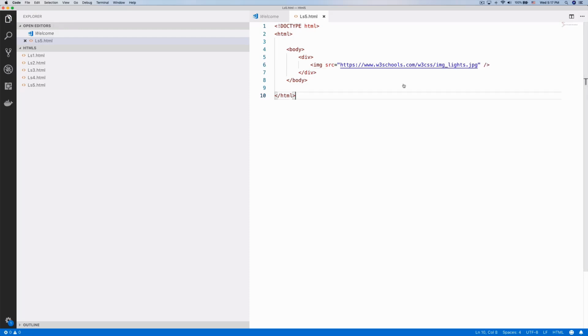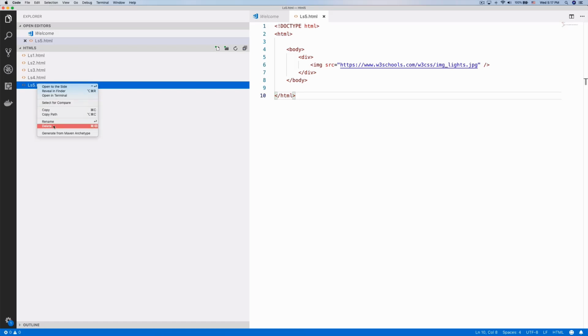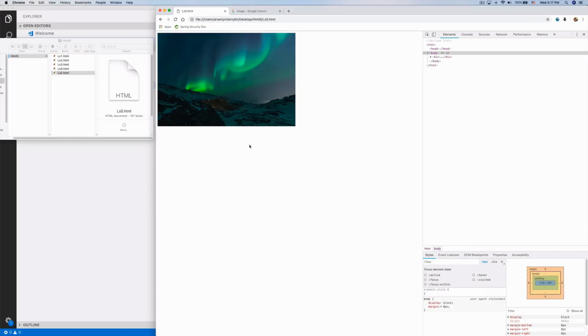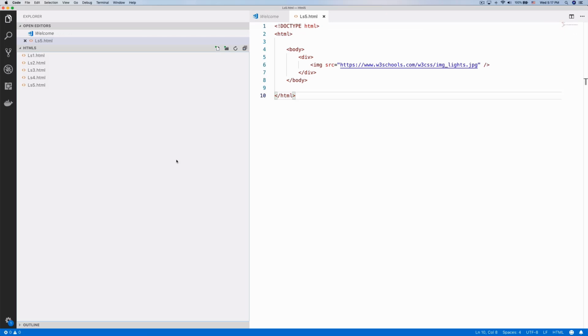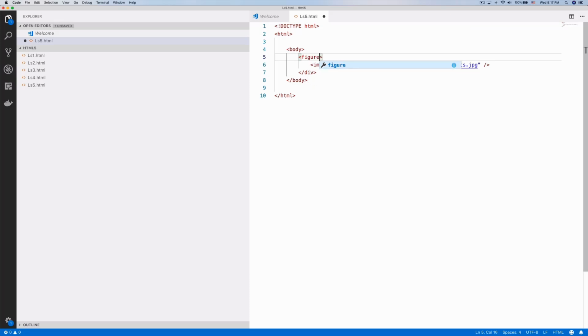There we go. So now let's go to Google Chrome. Let's open ls5.html. Let's go ahead and reveal that in Finder. There we go. Let's put that in there. And there we go, you can see now we've got an image. Cool. Okay, pretty much everybody's done this already like a million times. Now, instead of that, what we're going to add is a figure here.